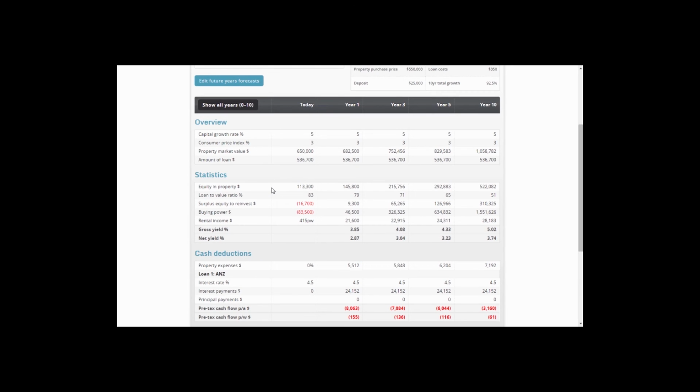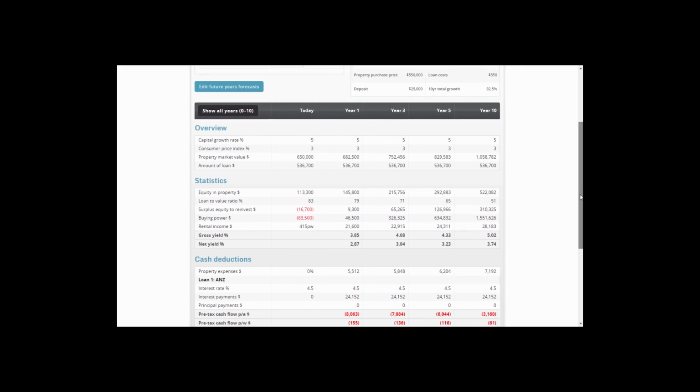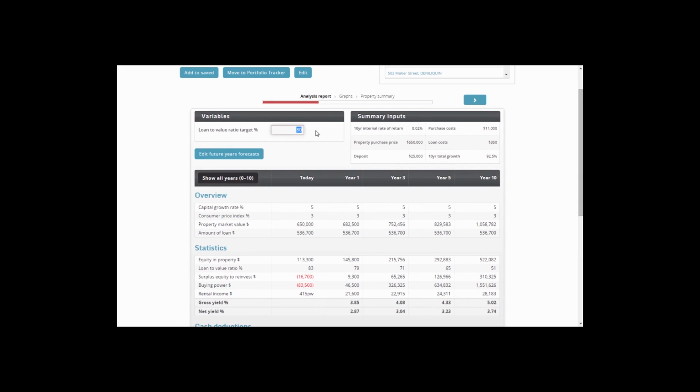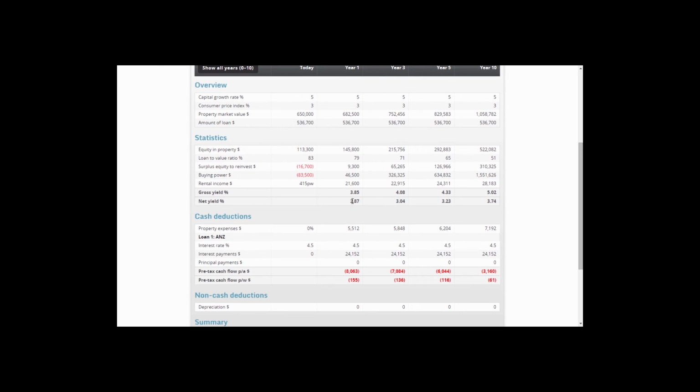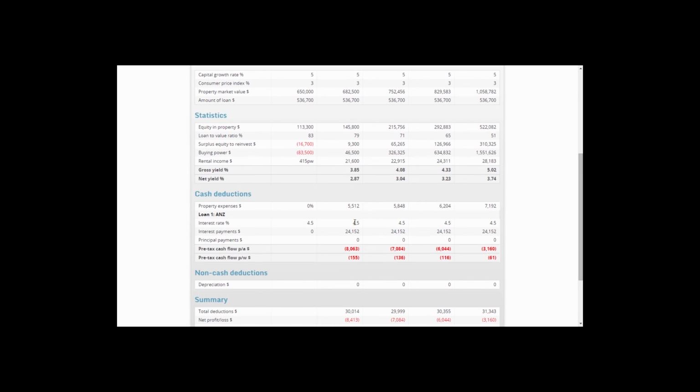We can have a look at some of the statistics, what the equity is going to be as it grows over time. Have a look at what our LVR looks like, what extra funds might be accessible. So if we're able to access funds, we can say, well, we're actually targeting an 80% loan to value ratio. So whenever we can tap back up to 80%, what sort of money can we tap into? The buying power, rental income, and then it identifies what the gross and net yields are for you. Any of the other factors that we factored in are shown, so any other cash deductions.